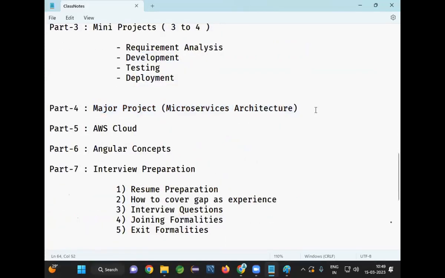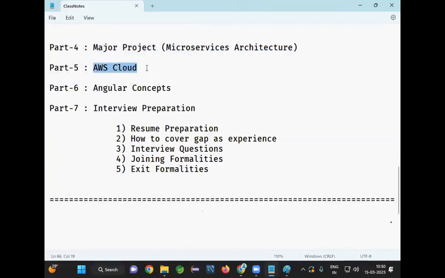When you want to attend an interview, they will ask you which project you have developed, what modules are available in the project, which modules you developed, what challenges you faced in the project, how you deployed that project, what your roles and responsibilities in the project were. Everything we will cover as part of this major project. Then after, AWS Cloud concepts and Angular concepts will also be available. And interview preparation, resume preparation, fresher resume, experienced resume.